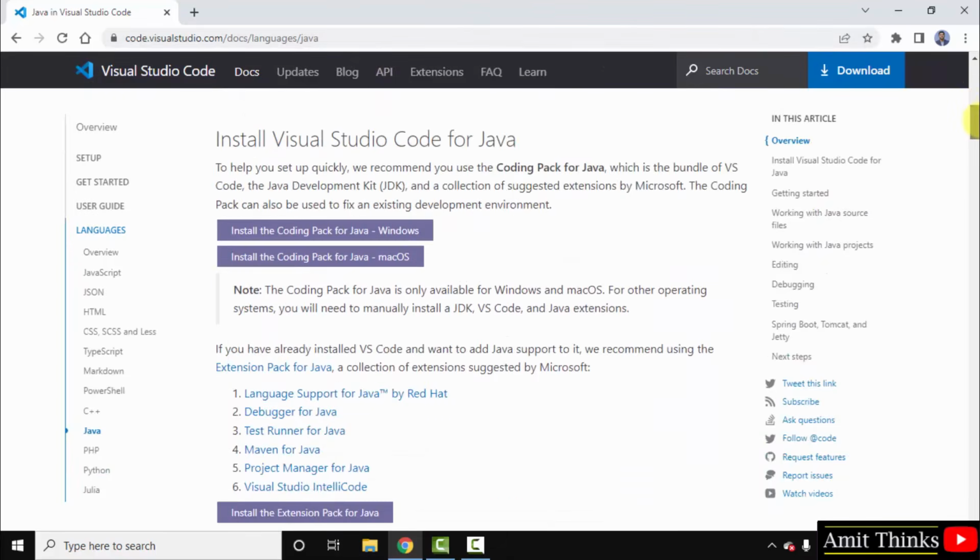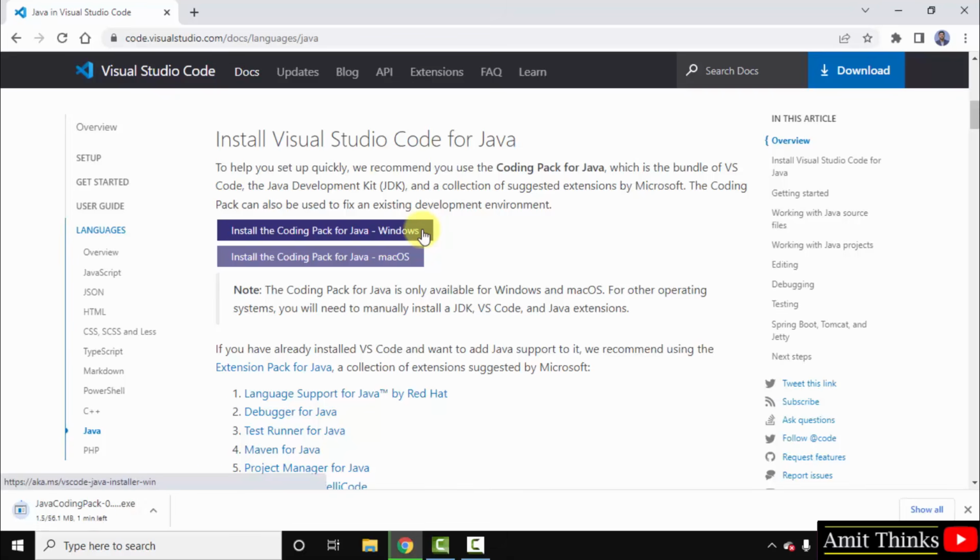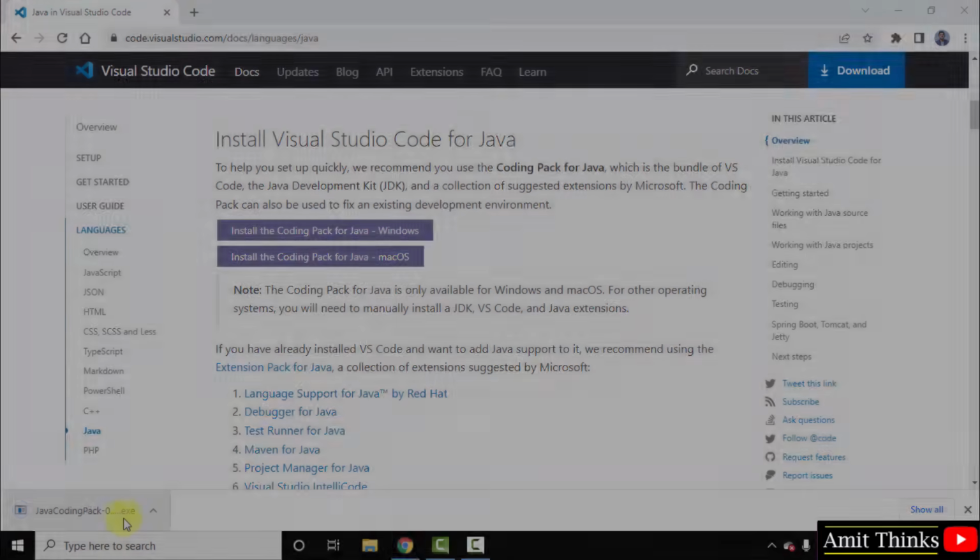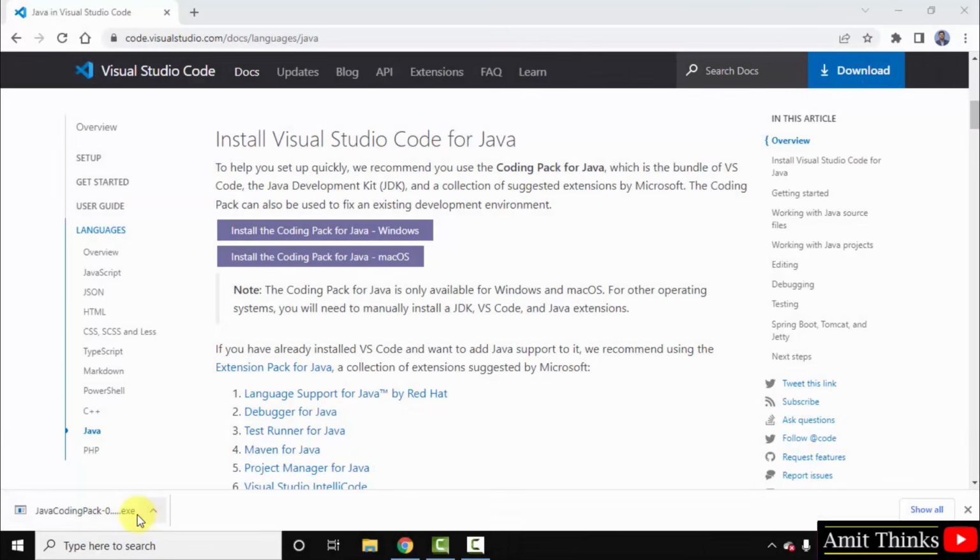Go below here and click on the Windows pack, that is install the coding pack for Java for Windows, that is VS Code for Java. Click on it. After clicking, the download will begin. Here is the download. It's only 56 MB. Let's wait for a few seconds. The download completed guys. The exe file, double click on it. Minimize this.